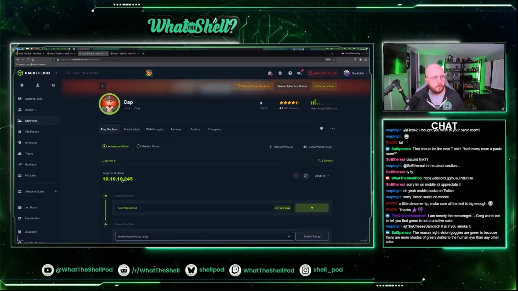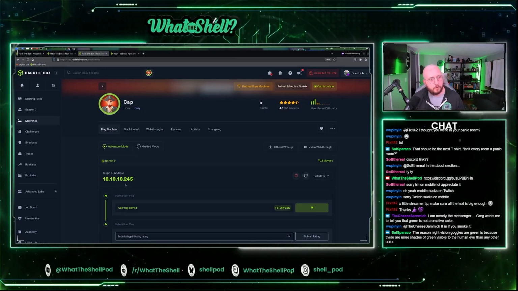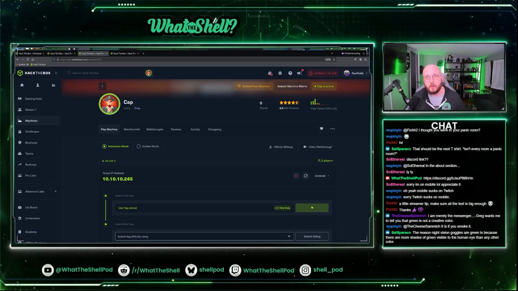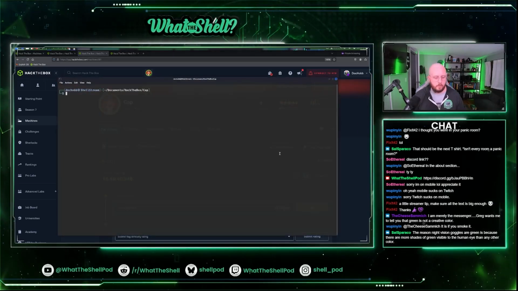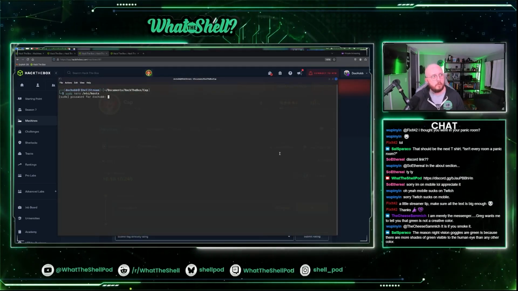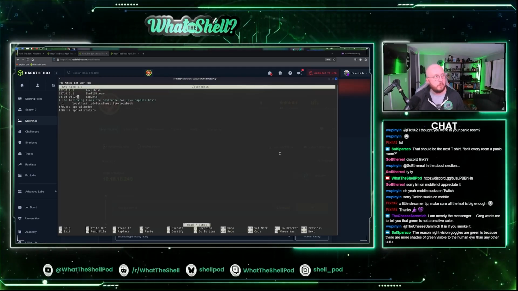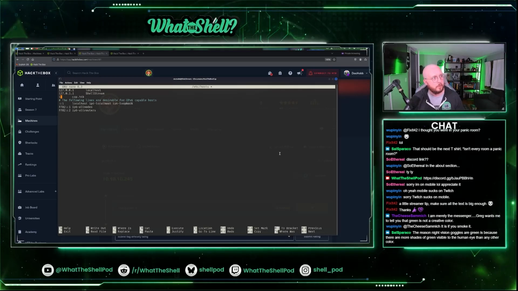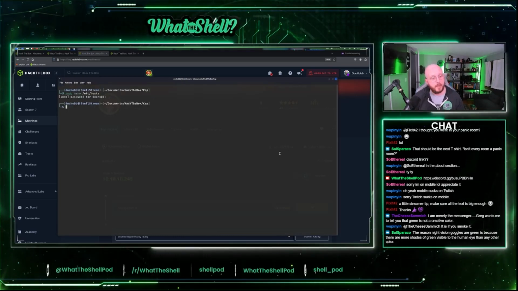So we'll go back. 10.10.10.245. You can see we are connected to a VPN. That's my IP address up there. First thing I'm going to do is make sure that Cap is on here with the right IP address. I spawned it earlier just to make sure I could ping and add everything in there.